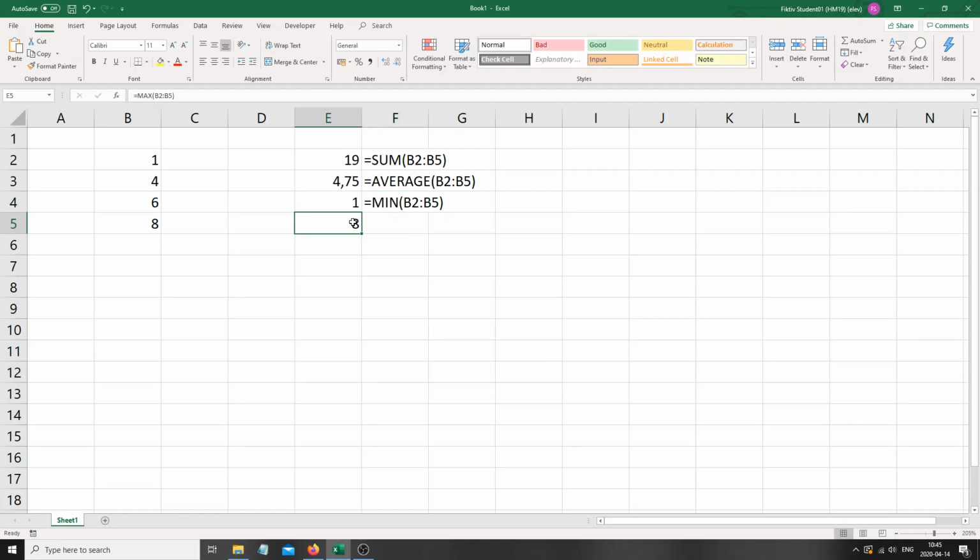And if you don't want to press F2, we can also double-click to jump into what we've typed into the cell. So here we have what we've looked at.